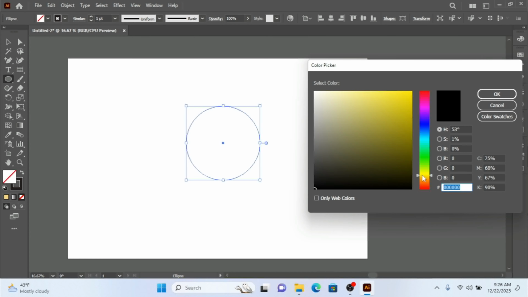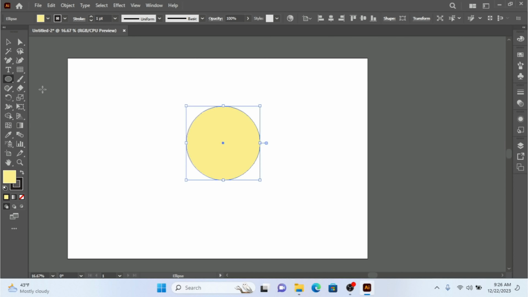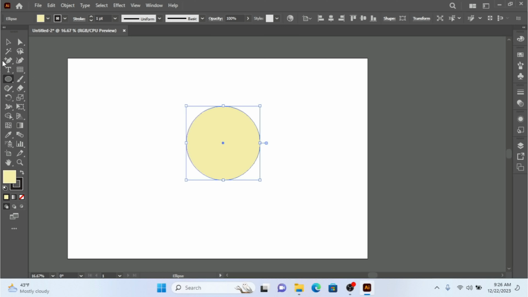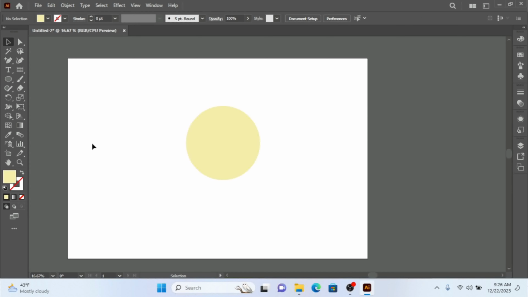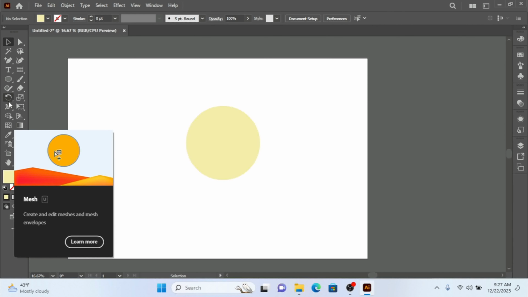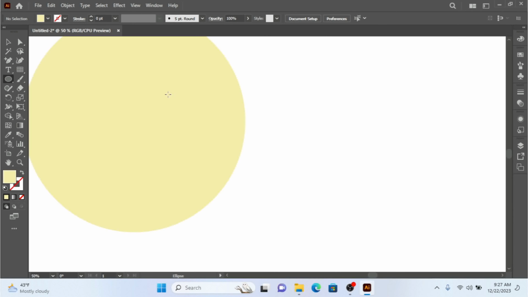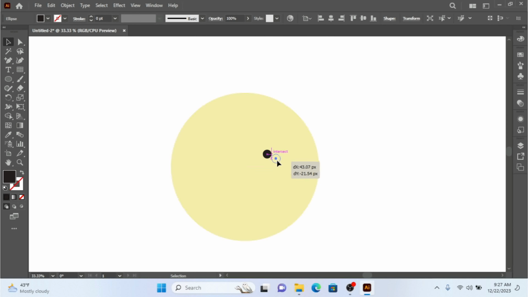So I'm going to assign a color, something similar to human skin tone. Then we are going to make the eyes. I'm going to make something like this, and make it black. Now I'm going to put it right over here, and alt and drag to make another copy.